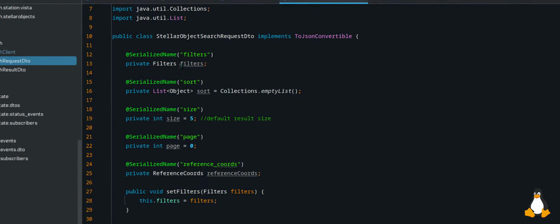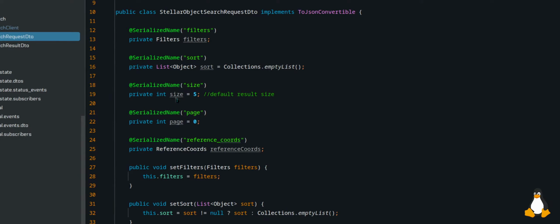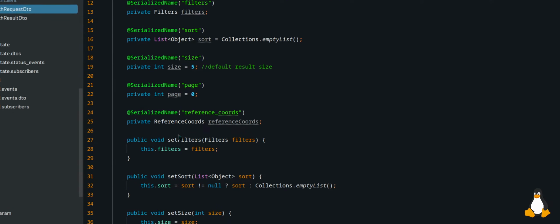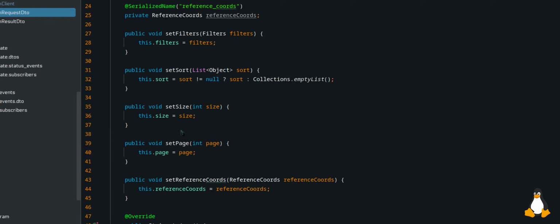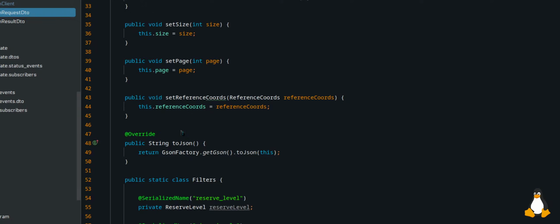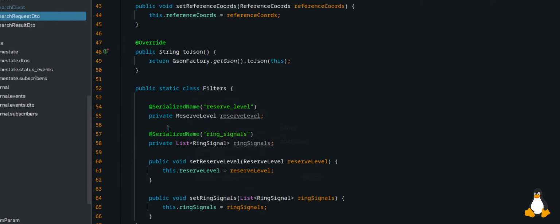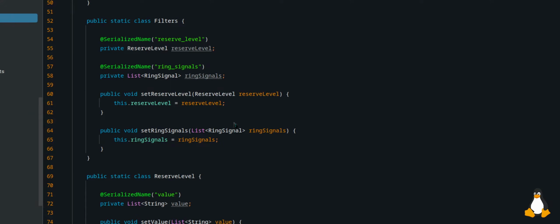And we've got our filters, we've got our sort that we are not actually using, we've got the size, I'm defaulting this to 5, but you can pass whatever you want. Reference coordinates, that's where you're coming from. Then the filters, in our case we'll make a filter for the rings. The toJSON interface contract implementation. Here are the filters themselves.